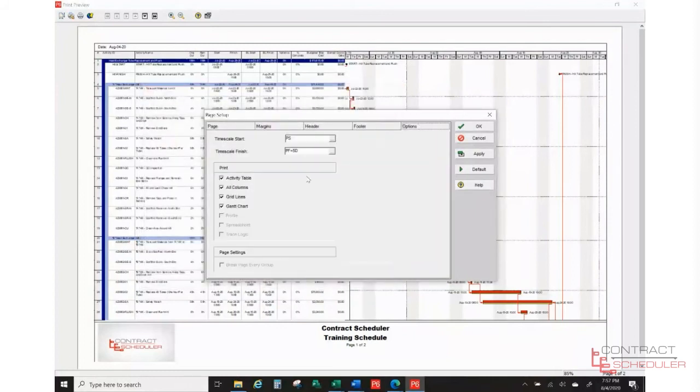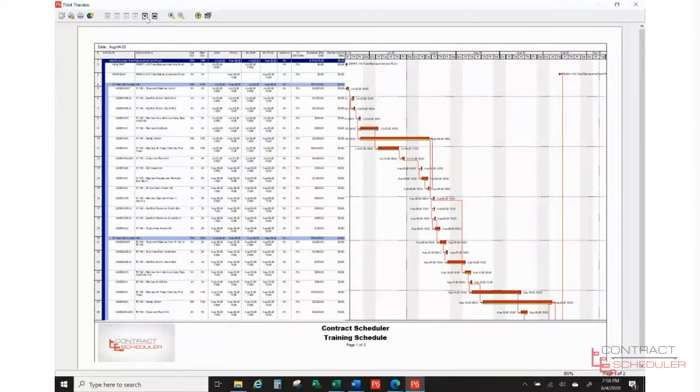And then over here, options, and you notice we have activity table, all columns, grid lines, and Gantt chart. So this is just your standard schedule, and it goes down onto the second page. You can see it plots out nice and neat so we can see the entire project, okay? So that's just your standard layout.